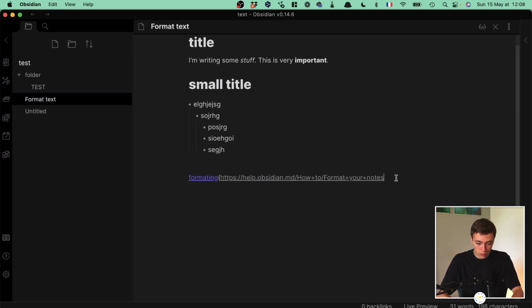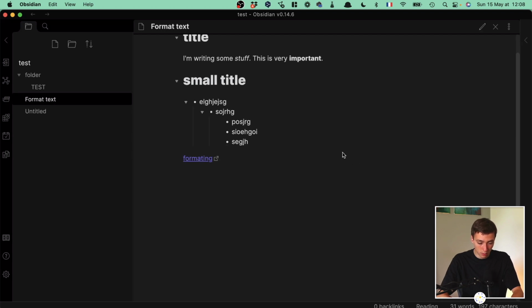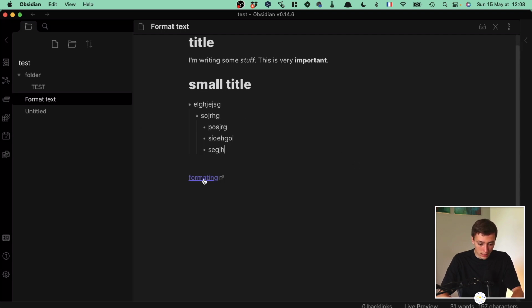Or you can also just put something, for example, I'm just going to put, this is a formatting. And then I just put this. And whenever I put inform, you will see only formatting, and you will see the link behind it. So this is another cool thing to know to do links.